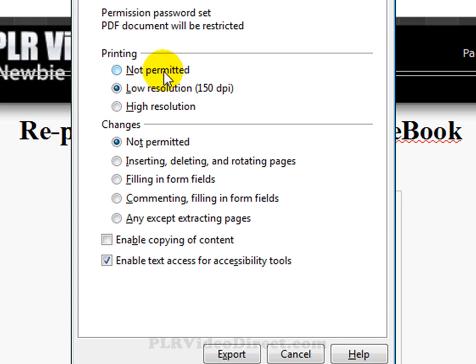Now my suggestion is to allow printing, but do so on a low resolution basis, absolutely no changes, and untick this box here so that your ebook readers are not able to copy any of the content. Basically, I want it to be where what they see is what they get. But I do want to have this bottom box ticked where this enables the visually impaired to have their computer read the ebook to them.